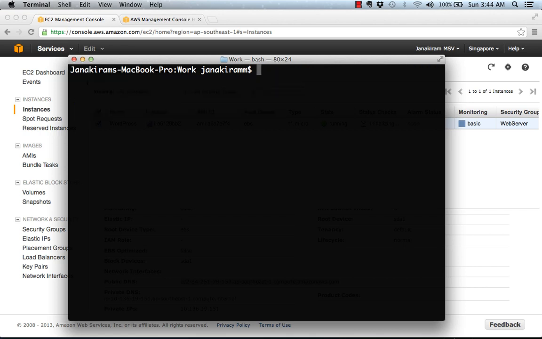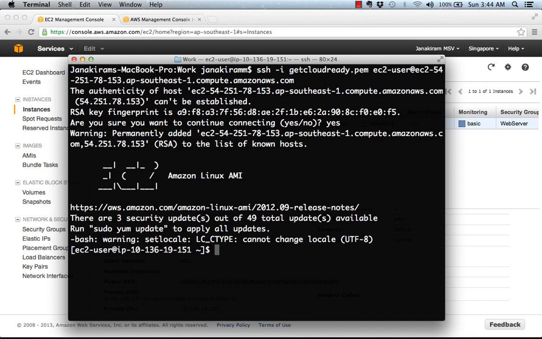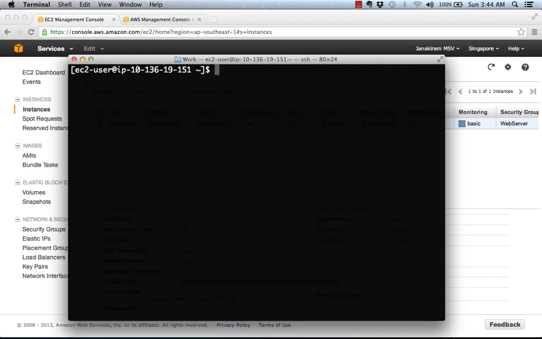Looks like it's still not ready. Normally it takes about a minute. Now it's up and running. So I'm going to log in to my EC2 instance. So I am currently logged in as EC2 user. So the first step for me is to become a root user by typing sudo -i. Now we have become the root user, and I'm going to run a series of commands to actually deploy WordPress.